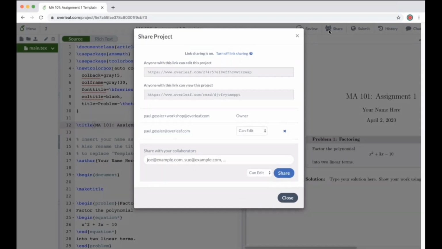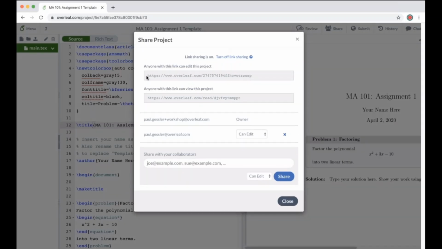But if the project is shared with any of the other methods, if it's shared with an editing link, or if it's shared by email address with either editing or read-only privileges, the person who opens the project will be able to see the history. So if you want to make sure that students don't see previous problem sets, or if you had some solutions for an old problem set in the template at one time, make sure that you only use the read-only link sharing method. With the other methods, the history will be visible.